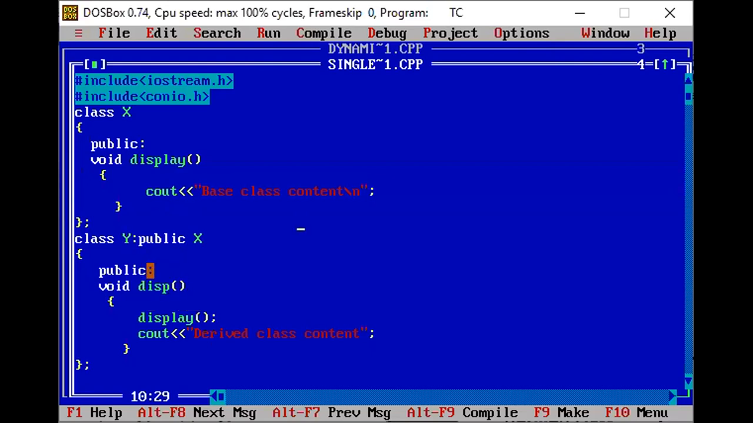Now in this class Y, I'm creating one more function, that is disp. Before writing this function, I wrote the access specifier public. If I write this public access specifier, this will be available to the main function. That's why I'm writing it as public here. Public void disp function. In this, I'm again calling the display function.